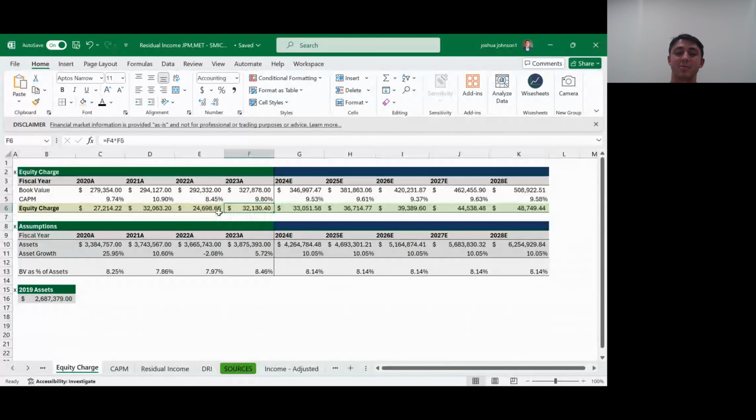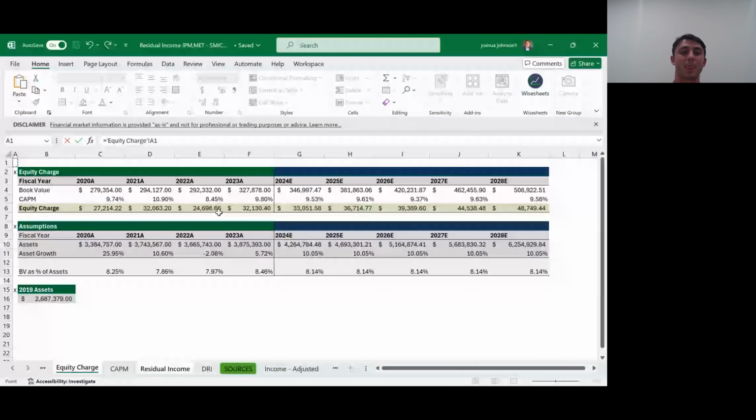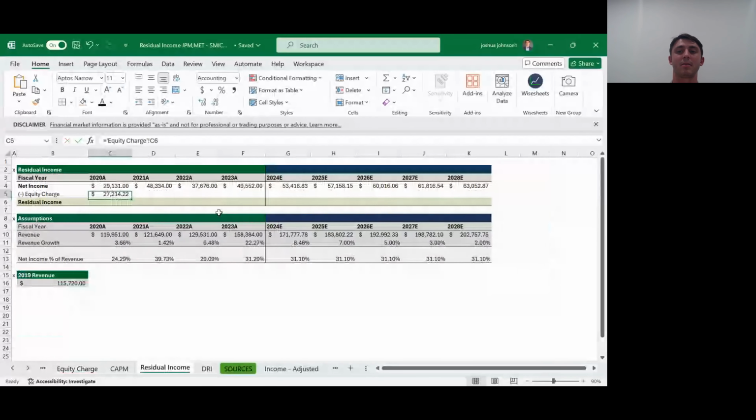We can take this and put our equity charge into the model, and again, just Control R all the way across. I went to the 2020 cell for equity charge, did equals, went back to the equity charge tab and pulled the equity charge for 2020, and then used Shift, right arrow, Control R, and that got all of those in there.